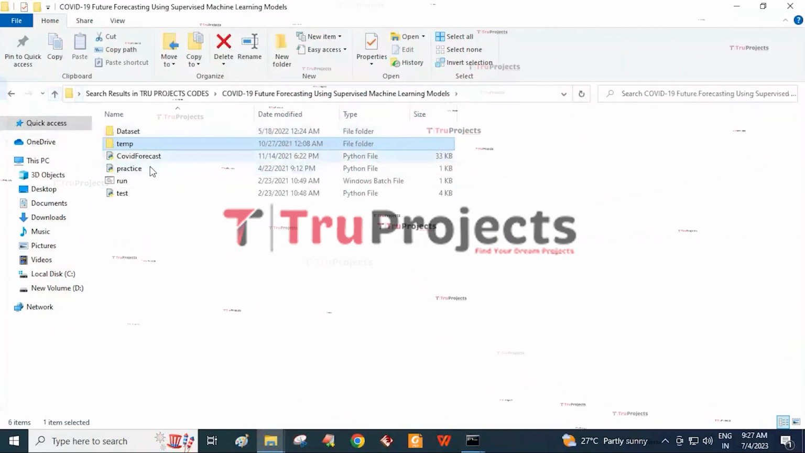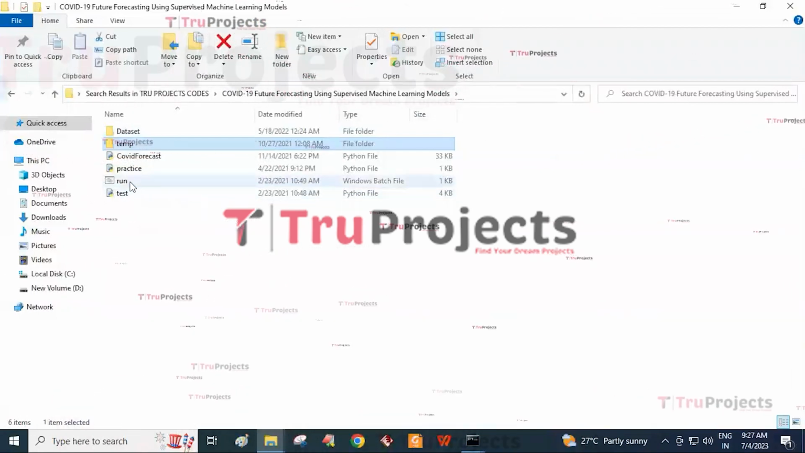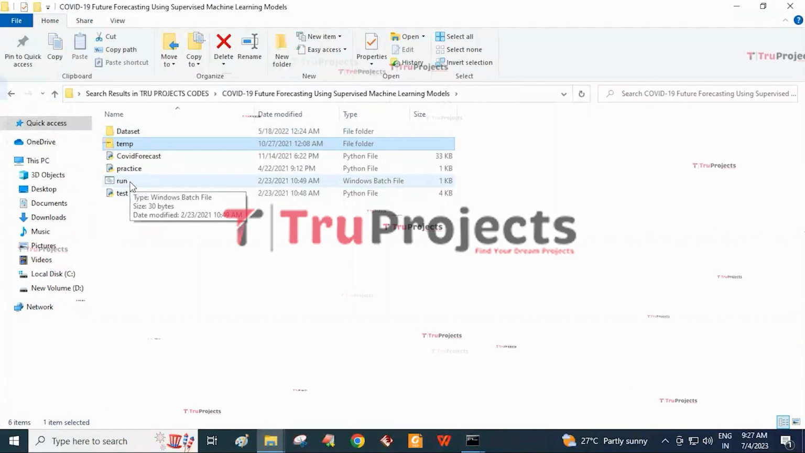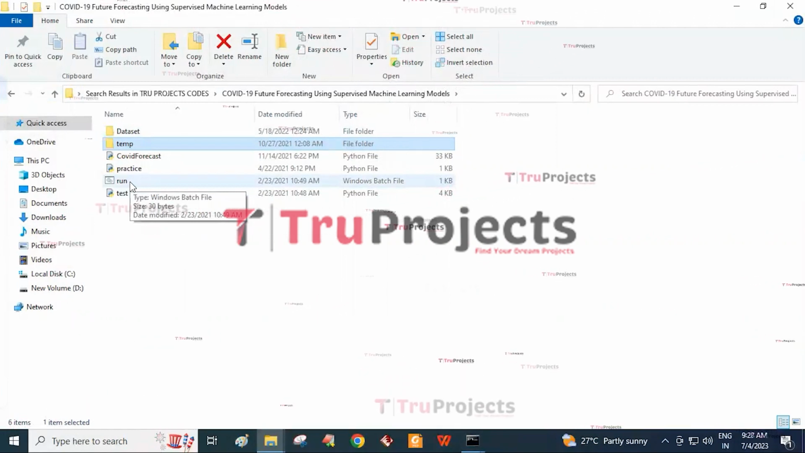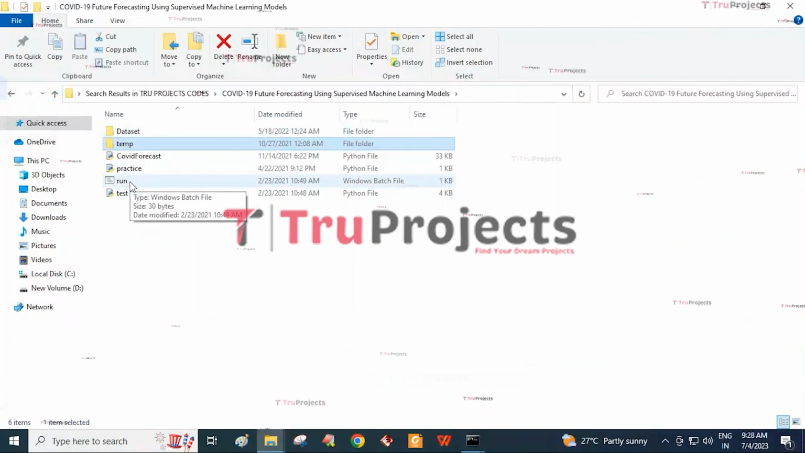And the COVID forecast practice and the test Python code files. And this is the run.bat file. Instead of executing the program in the command line interface, we created the Windows bat file to execute the project. Now to run the project, double click on the run.bat file.